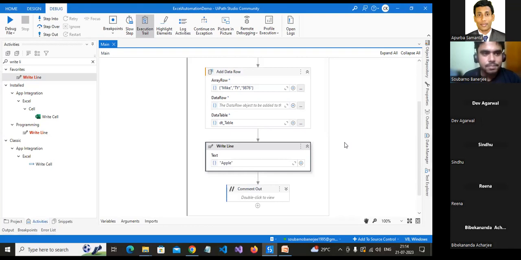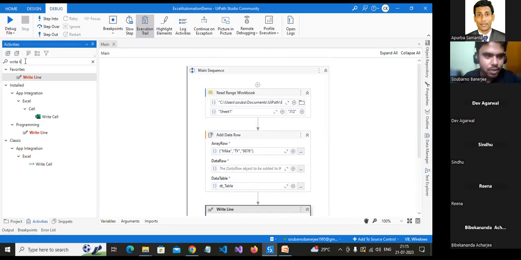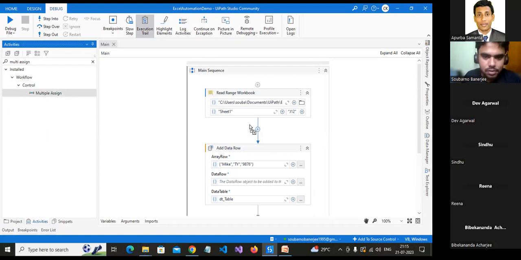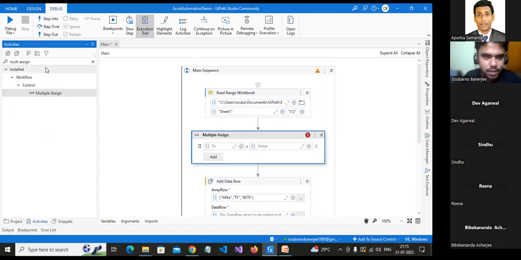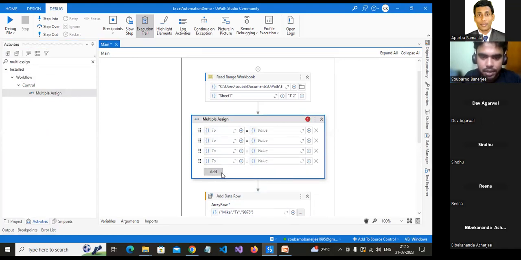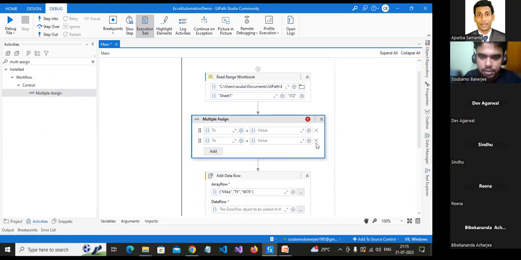What is the use of data row in the add data row sequence? This one, right? I can also show you that. I was just trying to make things simple. There is one activity called multi-assign. Let me use that now. I was using assign so far, each one by one. What multi-assign does is we can add as many assign statements as we want by clicking on the add button, and we can remove them again if not needed.